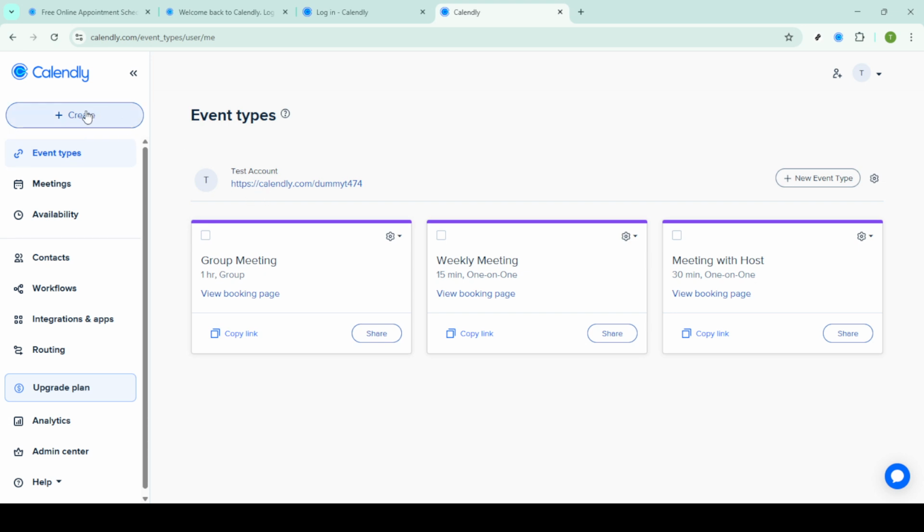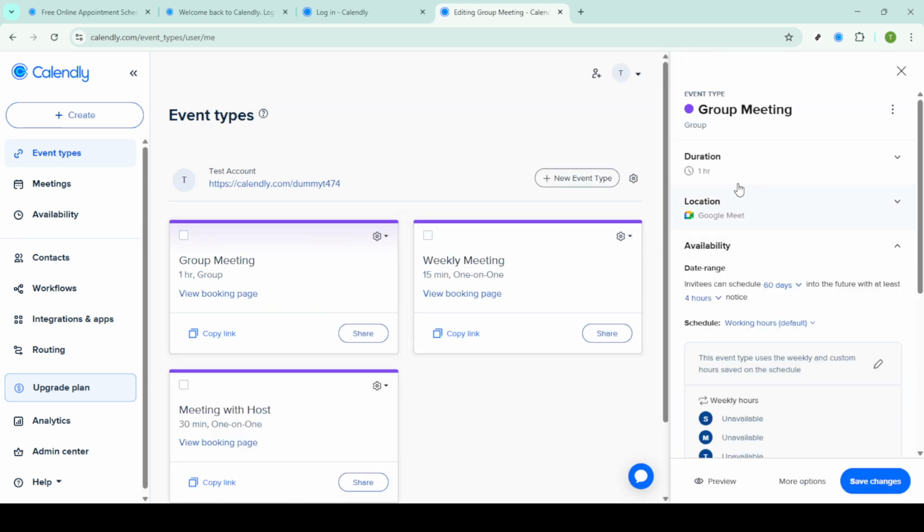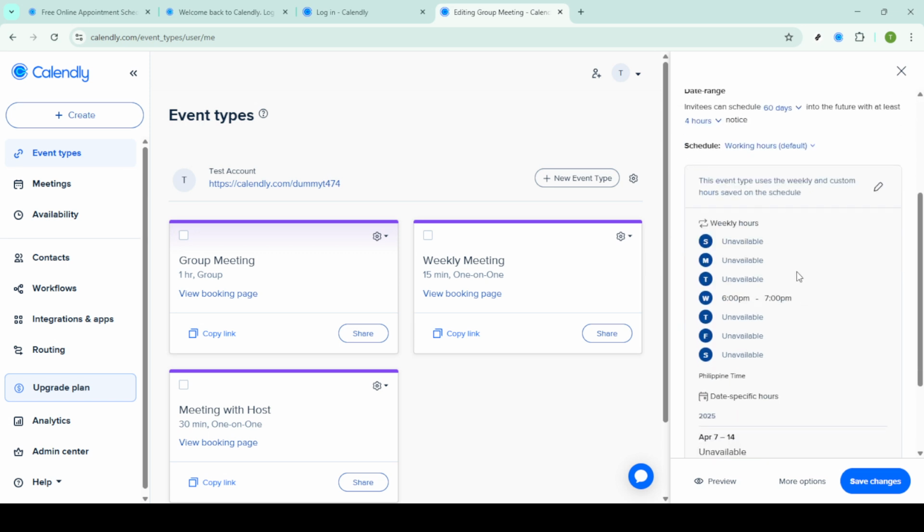After successfully linking your Stripe account, let's head back to Calendly by clicking on Event Types. This is where you can decide which events you want to offer for a fee. Select an event you'd like to make paid and click on More options. Within these options, you'll find the Payment section.